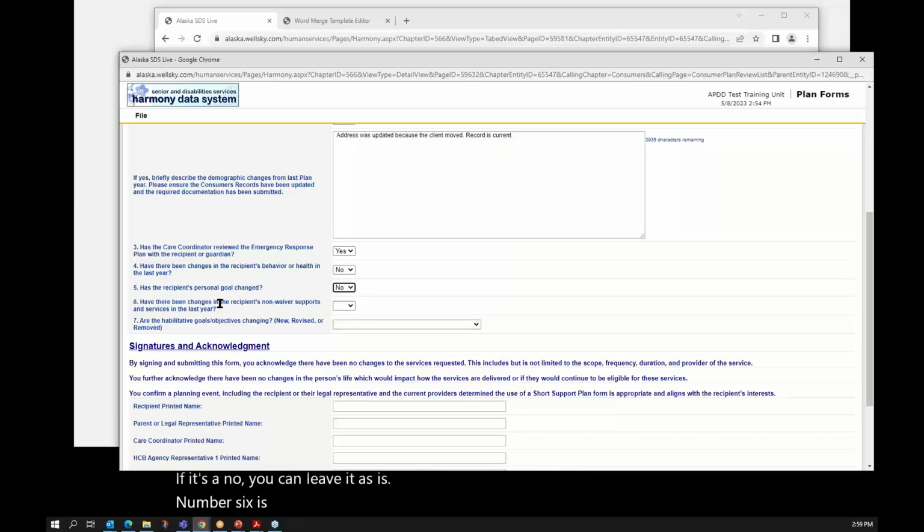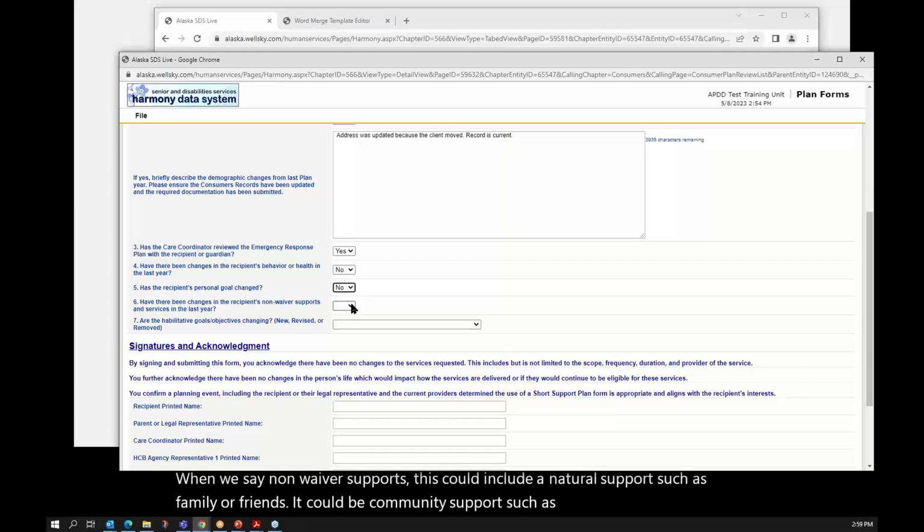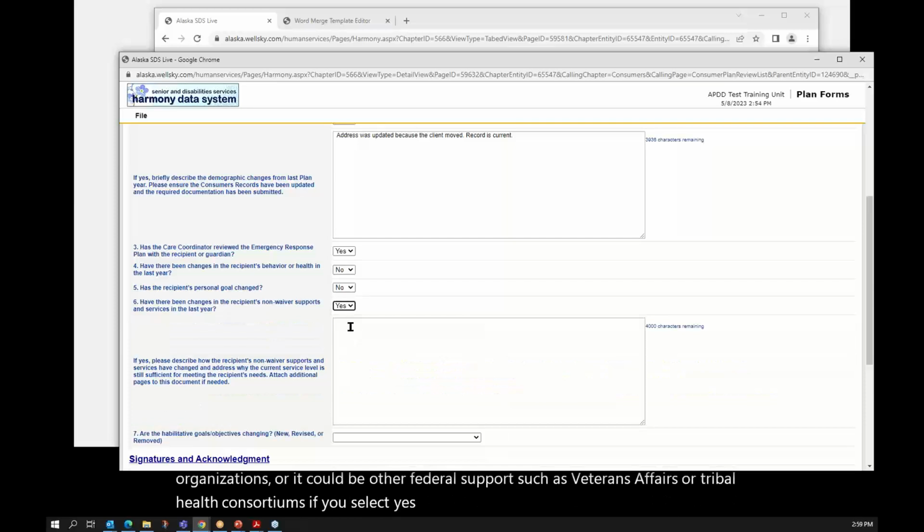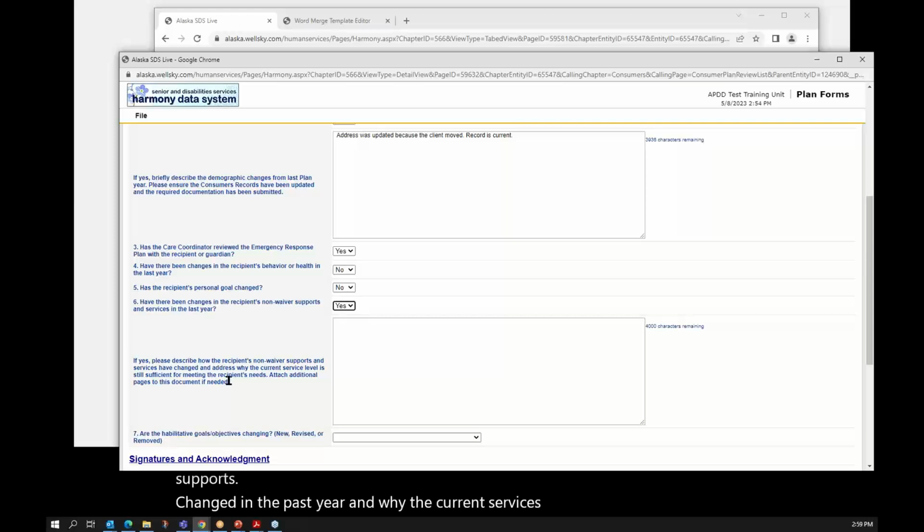Number 6 is, have there been changes to the recipient's non-waiver supports and services in the last year? When we say non-waiver supports, this could include natural support, such as family or friends. It could be community support, such as church or charity, like social organizations, or it could be other federal support, such as Veterans Affairs or tribal health consortiums. If you select yes, you're going to have to describe how those supports have changed in the past year and why the current services still meet the person's needs.